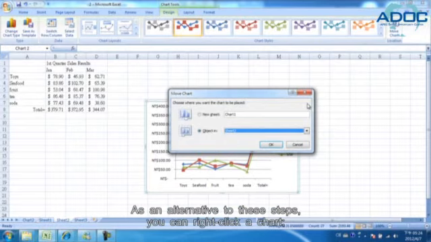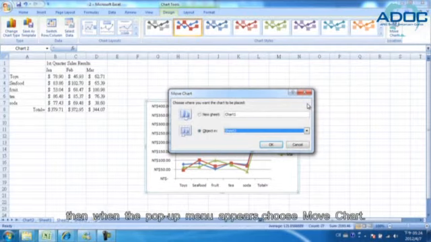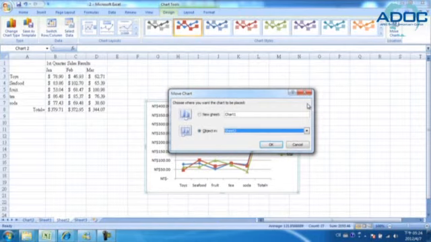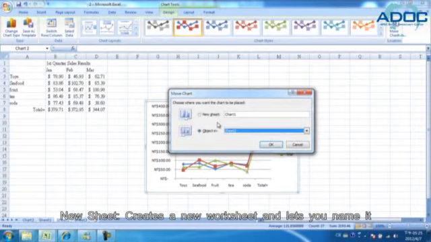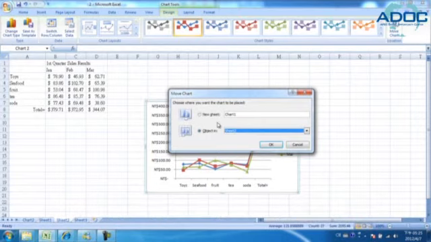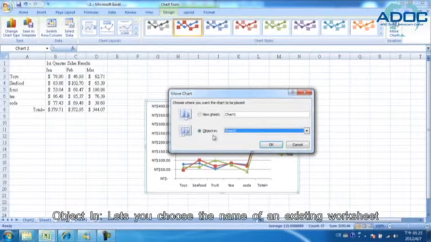As an alternative to these steps, you can right-click a chart. Then, when the pop-up menu appears, choose Move Chart. Select one of the following radio buttons. New Sheet creates a new worksheet and lets you name it. Object in lets you choose the name of an existing worksheet.